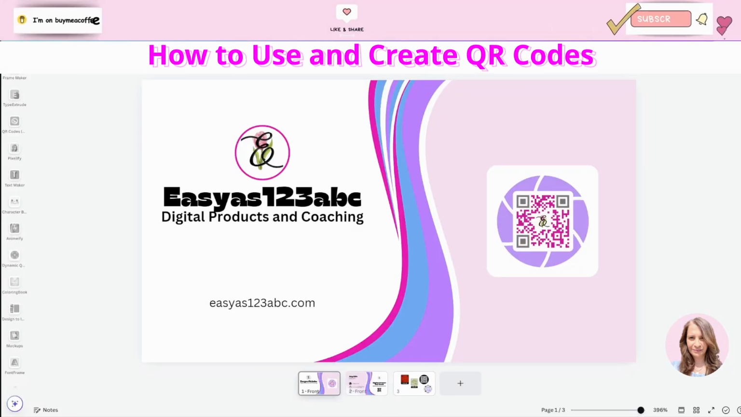Today, we're going to explore how to create QR codes and the different ways to use them.